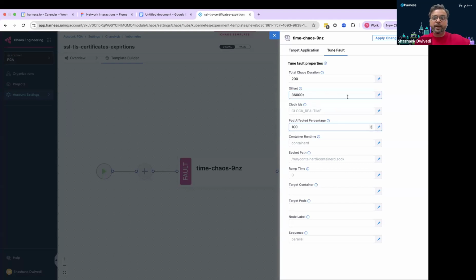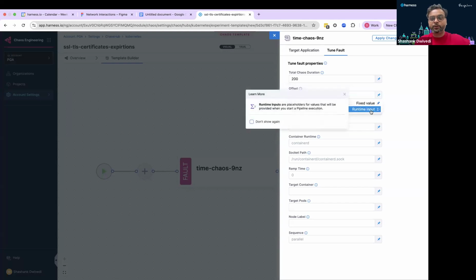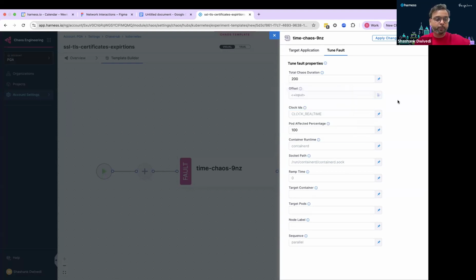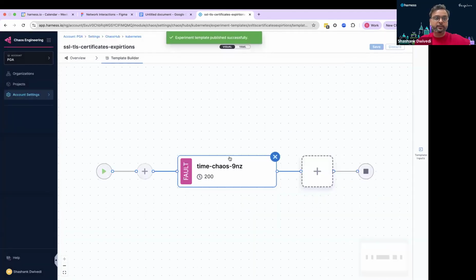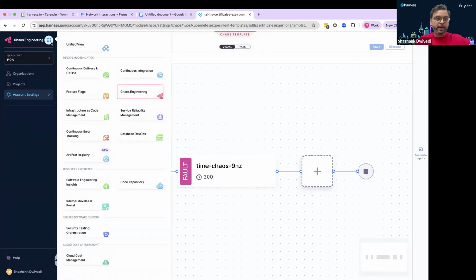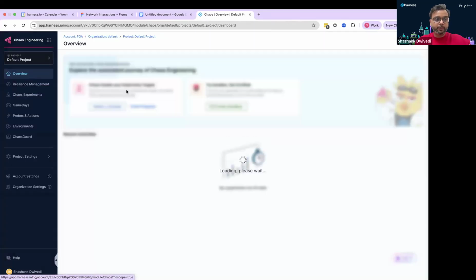And this offset value, you can make this a runtime input so that the users can provide their offset. Let's say if they want to provide 1 year from now or 2 years from now, they can provide that and then measure the impact. So that is how you can create a template for SSL and TLS certificates expiration. Now going back to the end user.